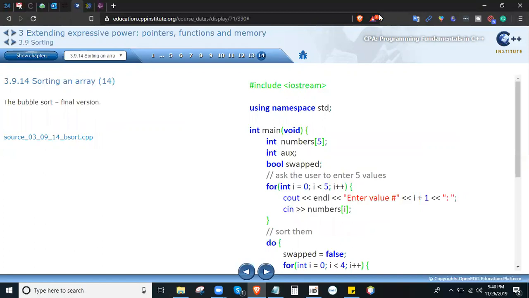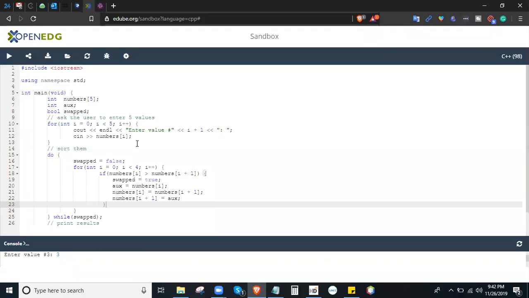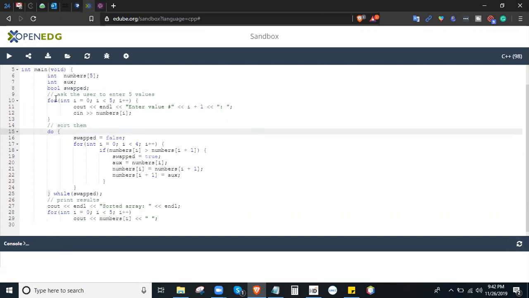Okay, so take a look at the editor. As you can see, we have a bool swap here. So this will determine if we are going to swap or not, because the bool value is only for true and false. All right, so the first one, we have a for loop here, and that would be i is equal to 0 and i is less than 5, then i increment.